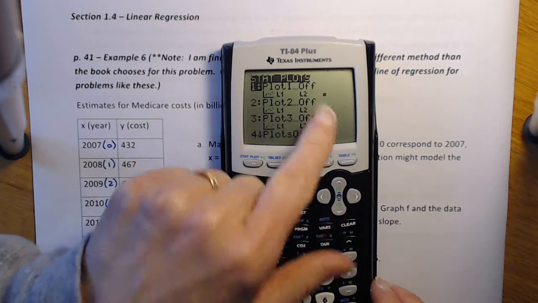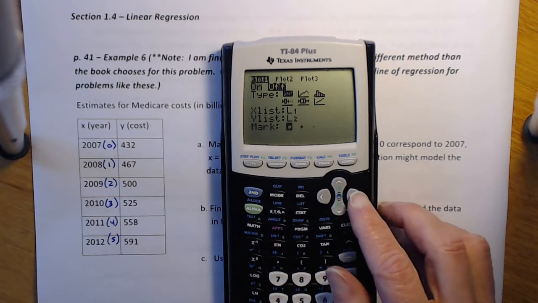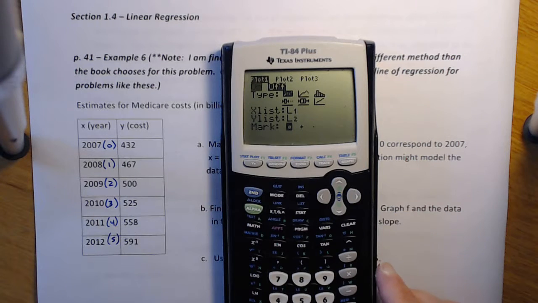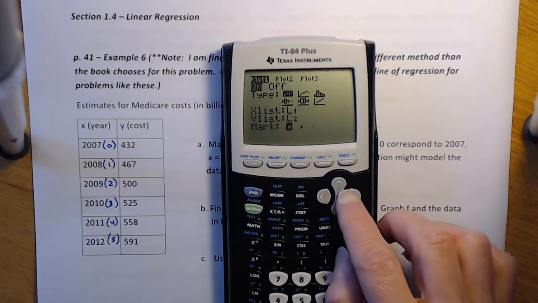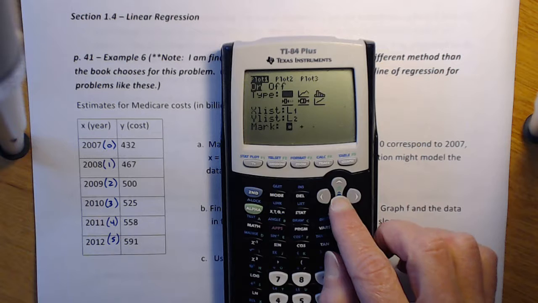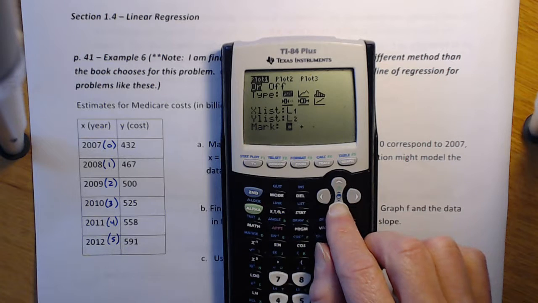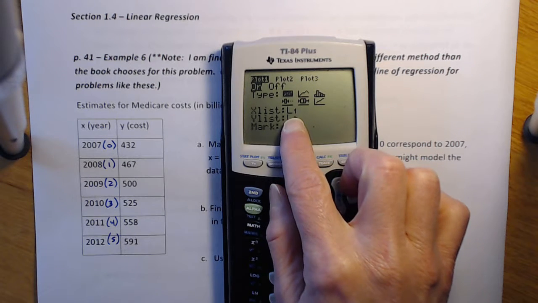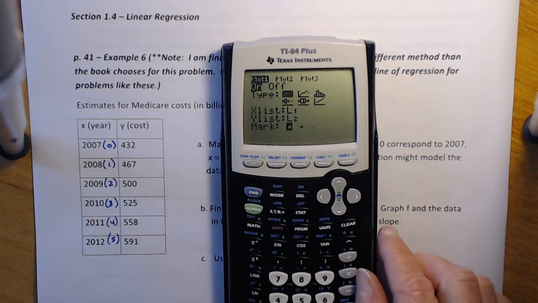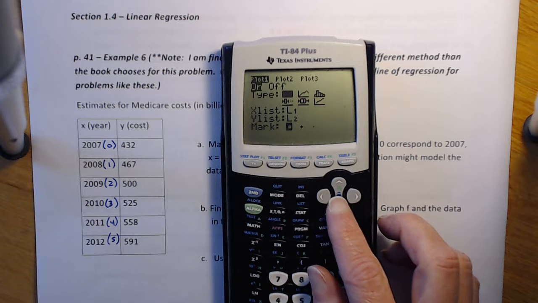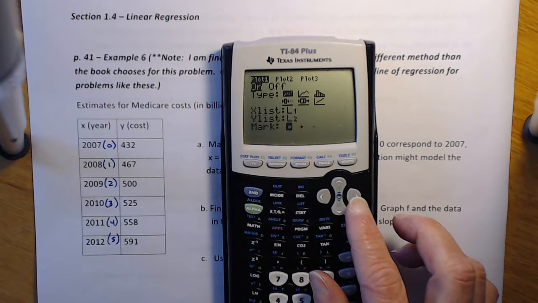Notice right now it's off. So we hit enter, it'll take us into there. First thing we need to do is switch it to on. Everything else we'll probably leave alone. The first type is just the points, which is what we want. We don't want to connect them. We don't want to make a bar graph or anything. So we're going to leave it here. And again, it's always nice to have your x list in L1, your y list in L2, because then that's already filled in for you. And again, I like the little squares as a mark.